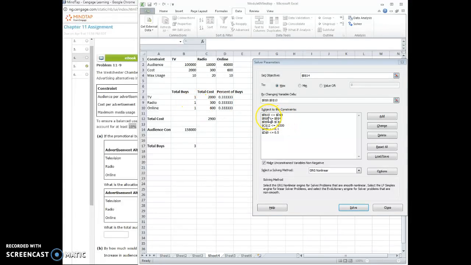And then what are the constraints? Well, we had B10 less than D4. Let's find B10. B10 is online. That needs to be less than B4. Okay, so this is just saying that the most buys we could have for each category are these. So we want B10 to be less than B4.